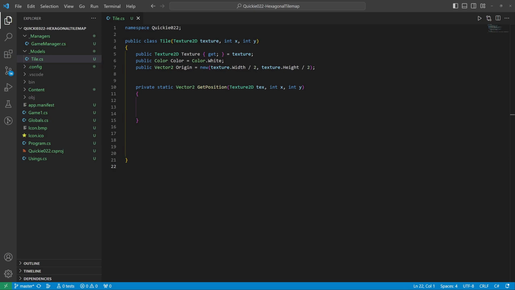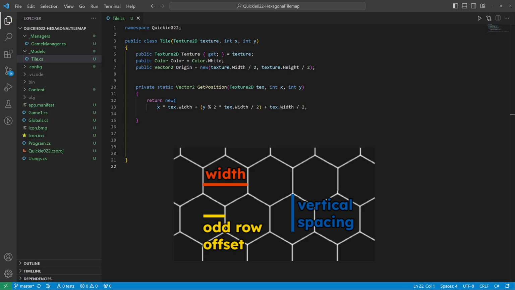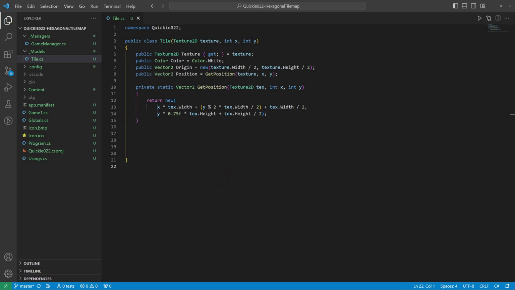We make a helper method to calculate the tile position based on the hexagonal grid. The x-axis counts every tile's width and an additional half tile offset for odd rows. We add another half tile spacing caused by the origin set in the middle. For the y-axis, the tiles are 3/4 of the height apart. We use this method when creating a tile. The draw method is straightforward.